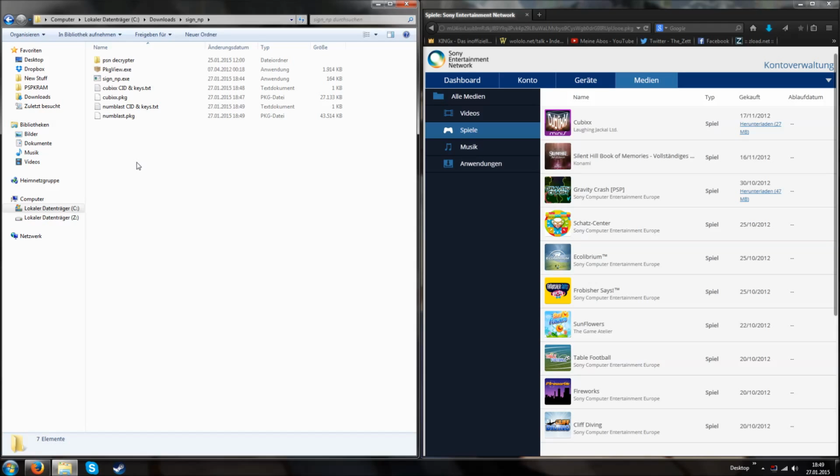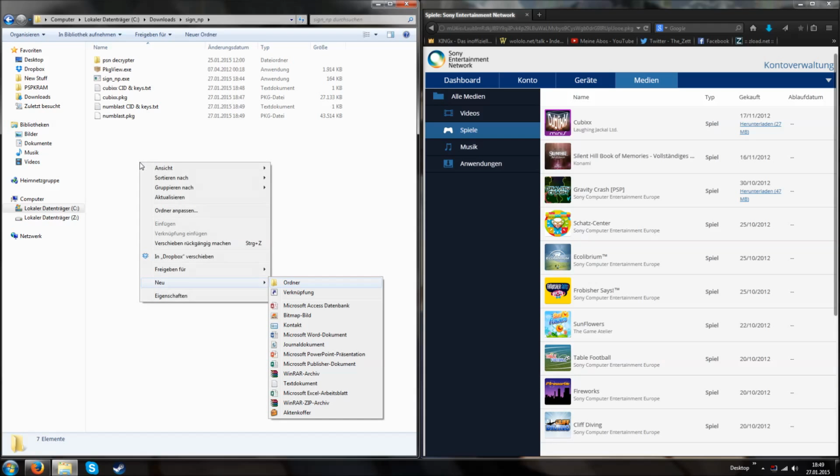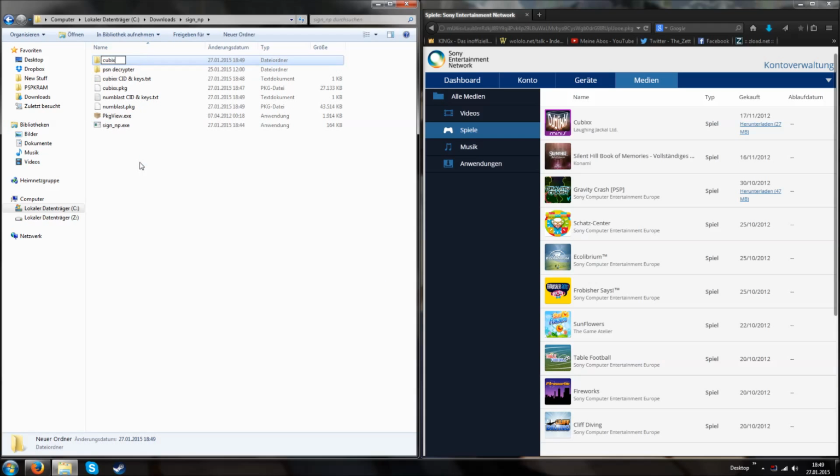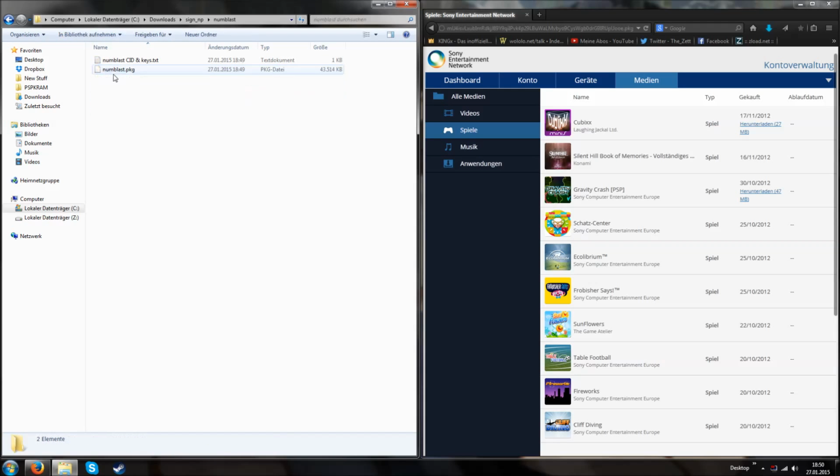And to make things a bit more clear, I'm going to create a folder which I will call Cubix, and in there I will push both Cubix files. Then I will make a folder and call it Numblast, and then I will put both files into the Numblast folder.